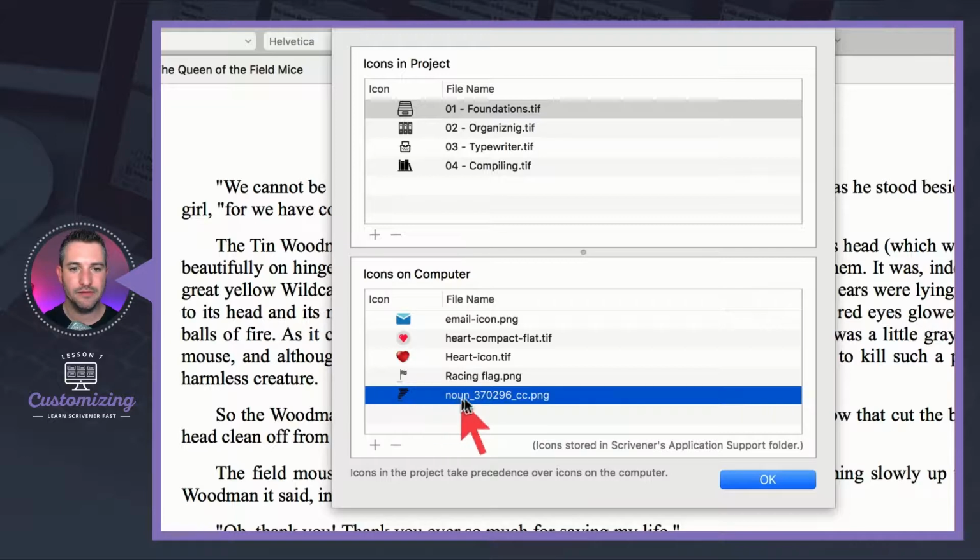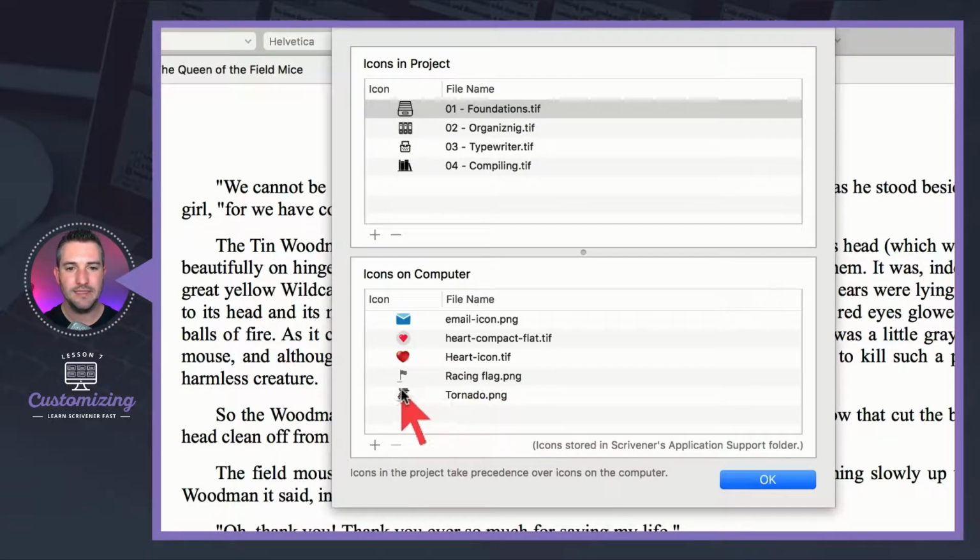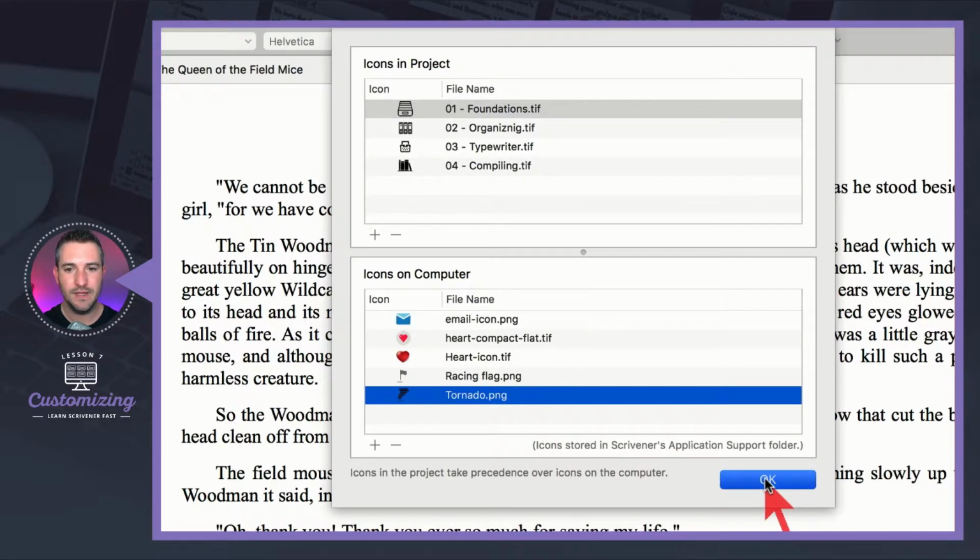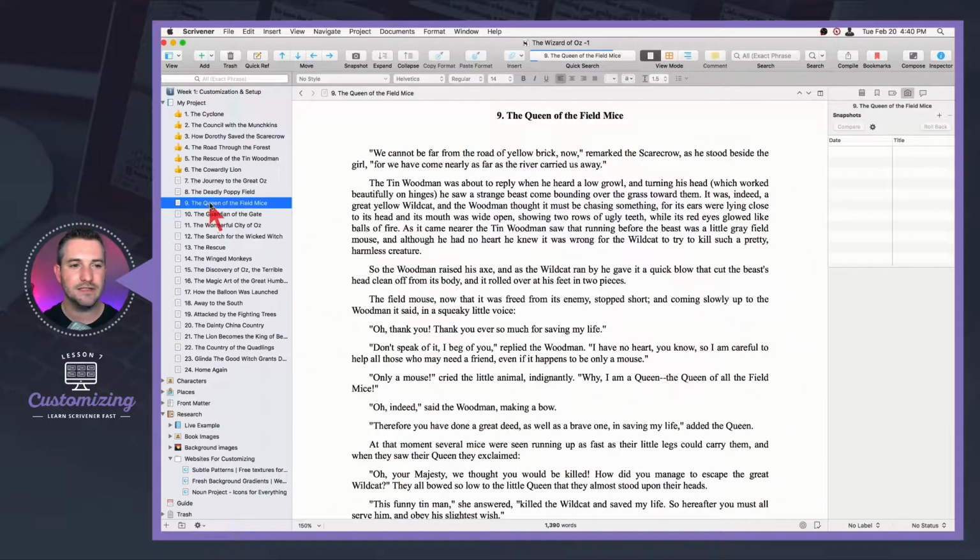Now, it's going to be titled noun 3702, whatever, whatever. I like to go ahead and change that right while we're here. Say tornado. And that's what it's going to show up as in my menu. So there we go. We have that in there now. Let's see how that looks.